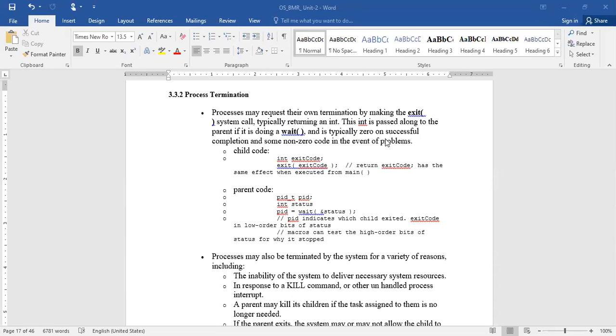If it is 0, then the termination was implemented successfully. If it is a non-zero code, there might be a problem. It was not terminated properly. And this is the usual way.